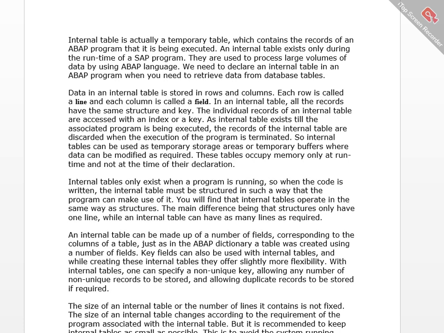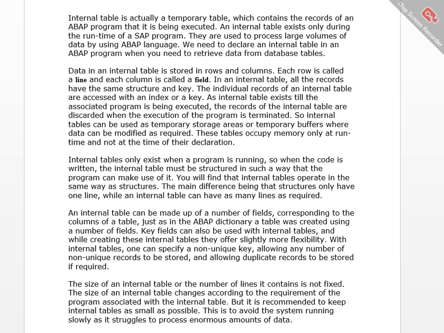An internal table can be made up of a number of fields corresponding to the columns of a table, just as in the ABAP dictionary, where a table was created using a number of fields. Key fields can also be used with internal tables, and while creating these internal tables, they offer slightly more flexibility. With internal tables, one can specify a non-unique key, allowing any number of non-unique records to be stored and allowing duplicate records to be stored if required.